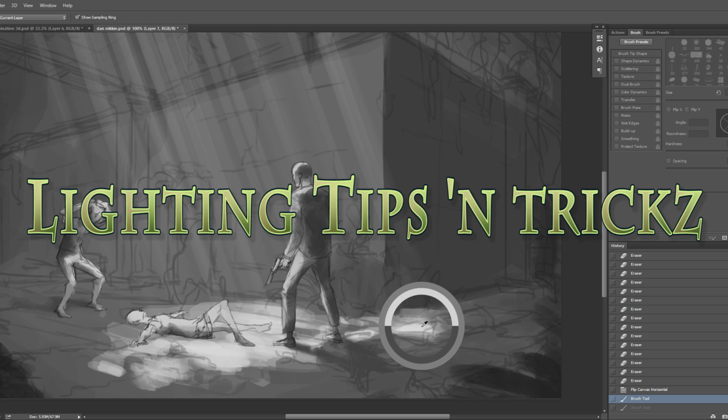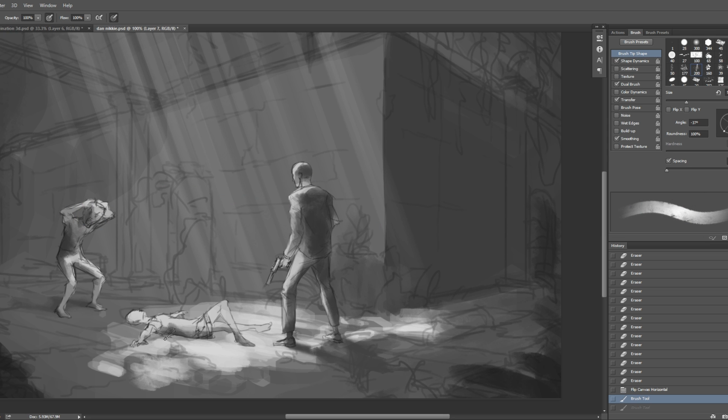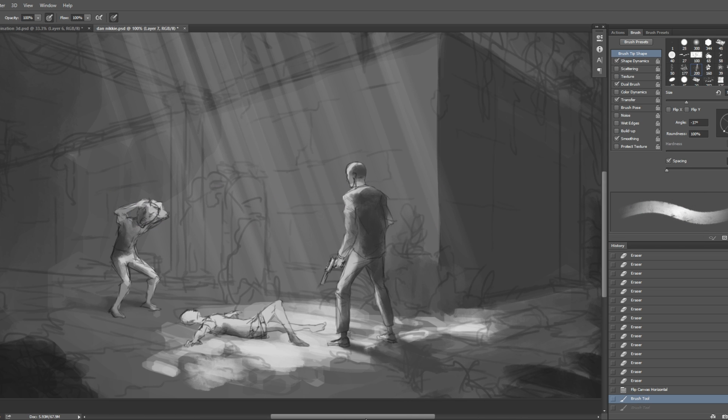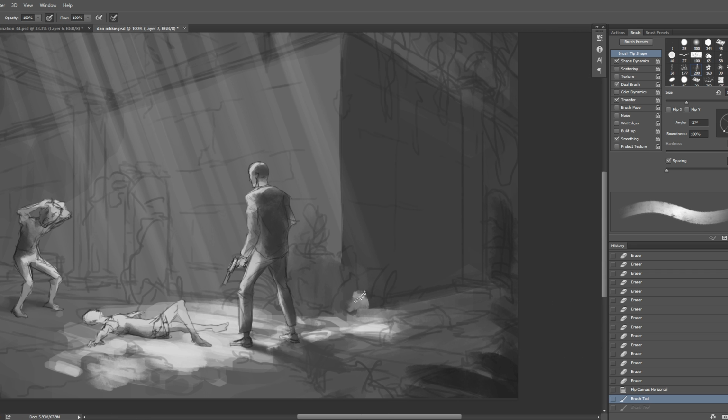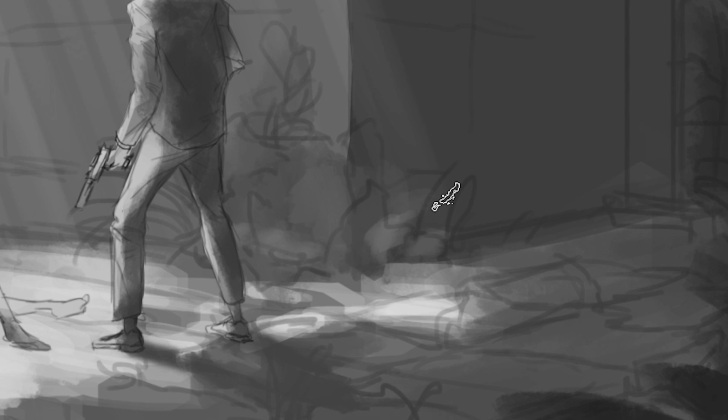Lighting tips and tricks. If there's a really strong light in the picture where there isn't much light elsewhere, then this light is going to very lightly bounce off to other objects. So there's this bush type of thing here, going to have some of this light be reflected onto it.